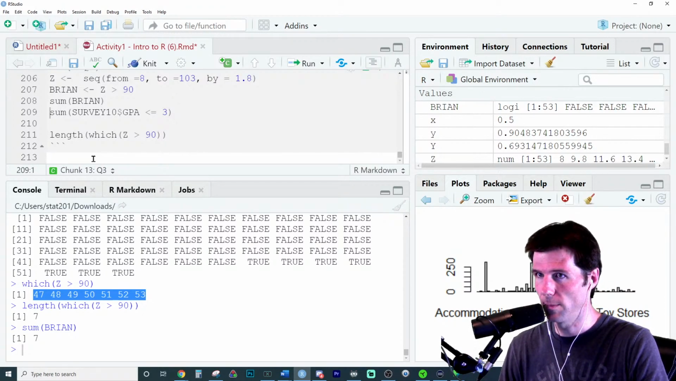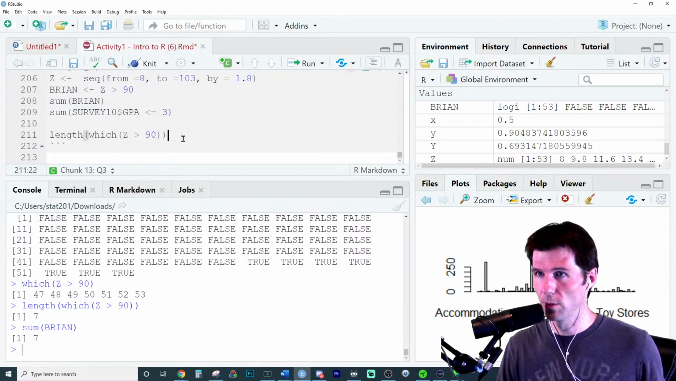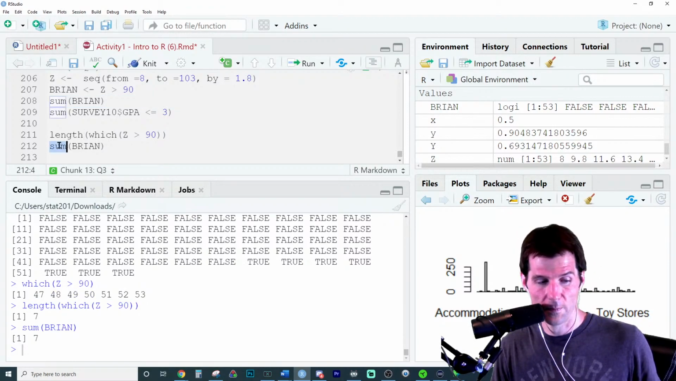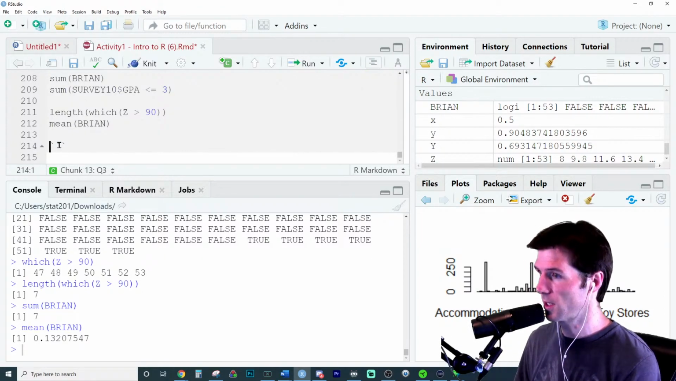Easiest way to do it is take the sum. You can also find out the percent of trues by using mean instead of sum. So that's the percent of observations that are greater than 9.